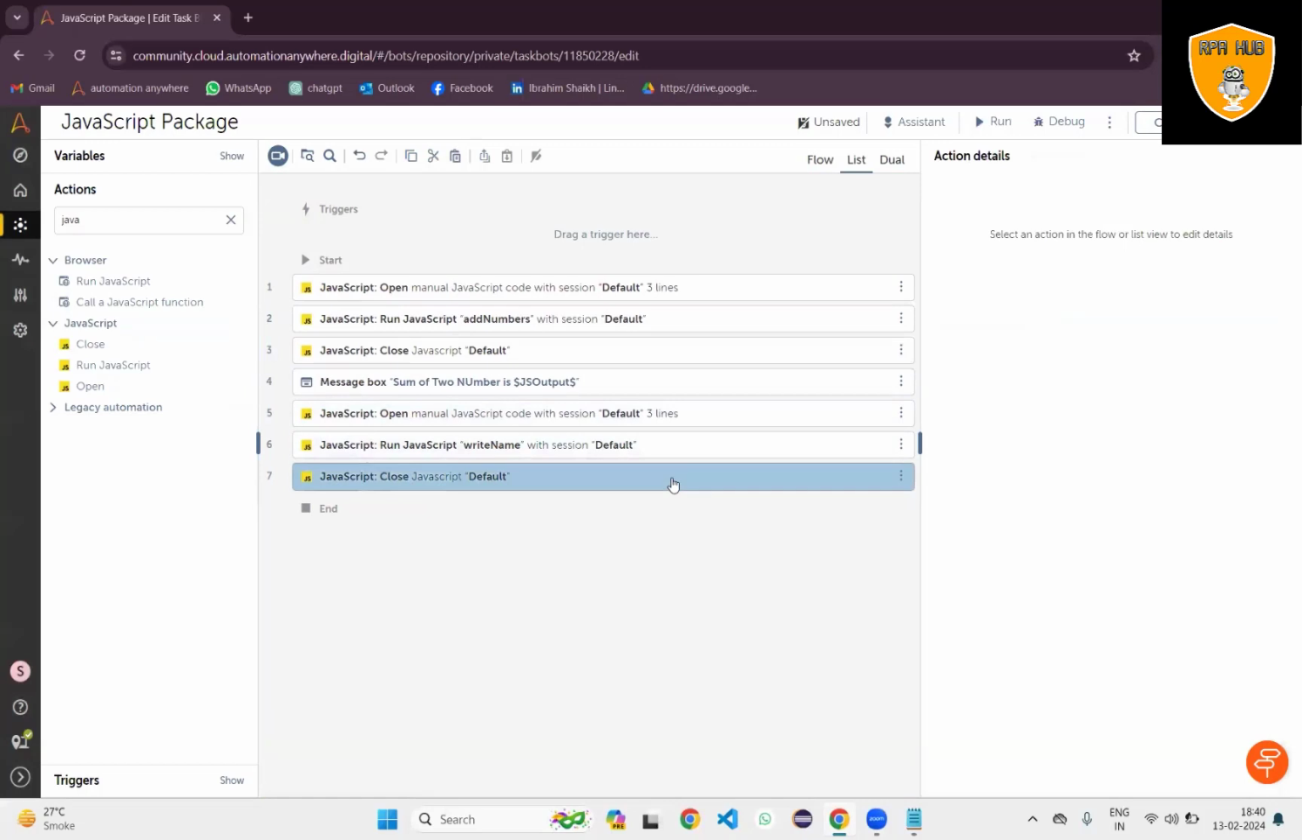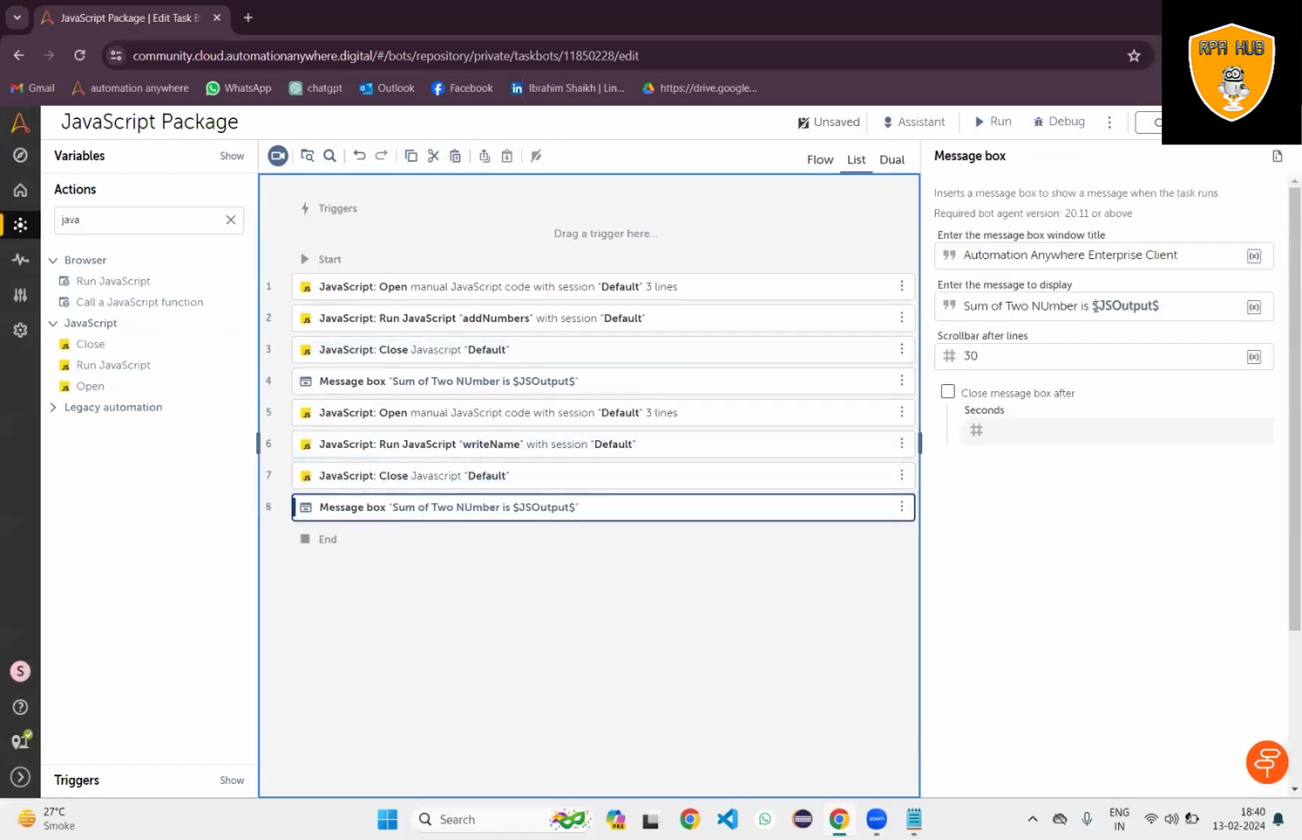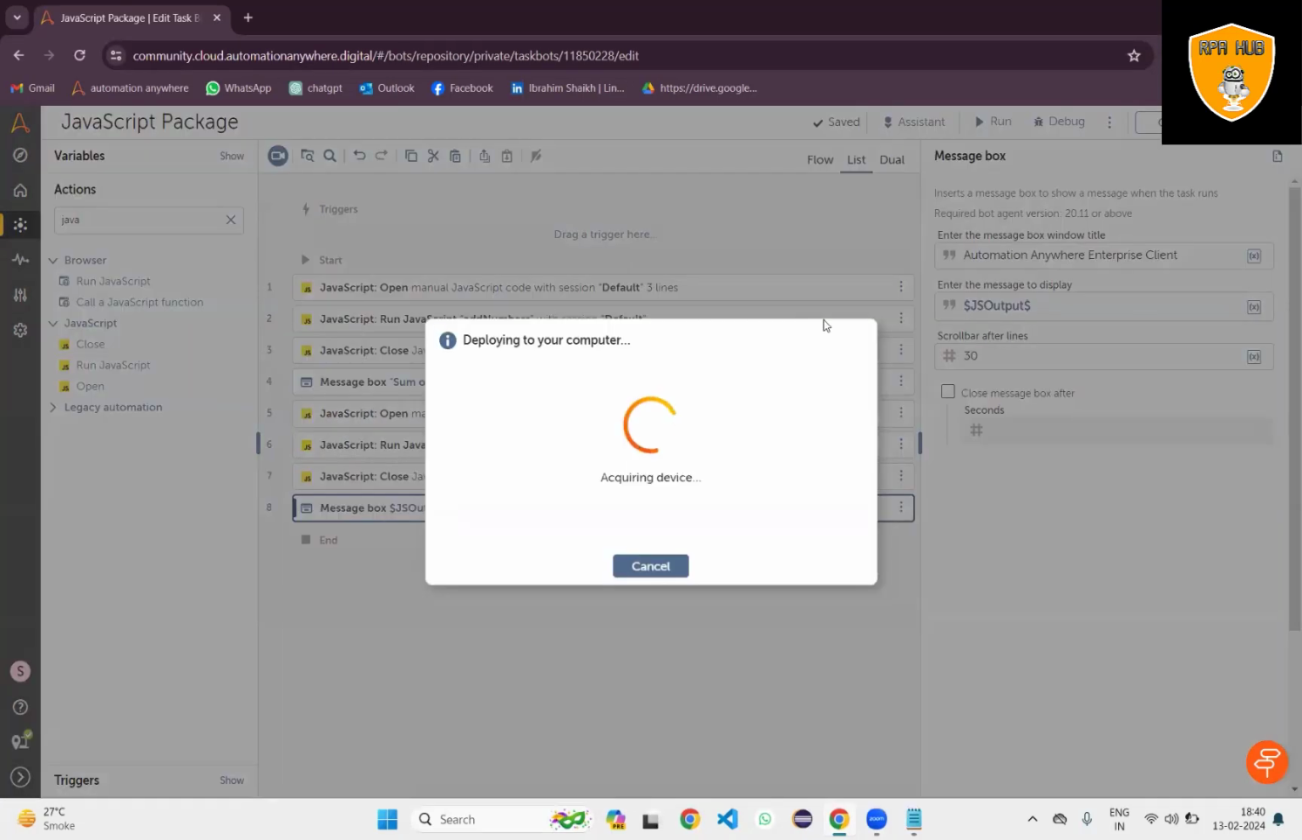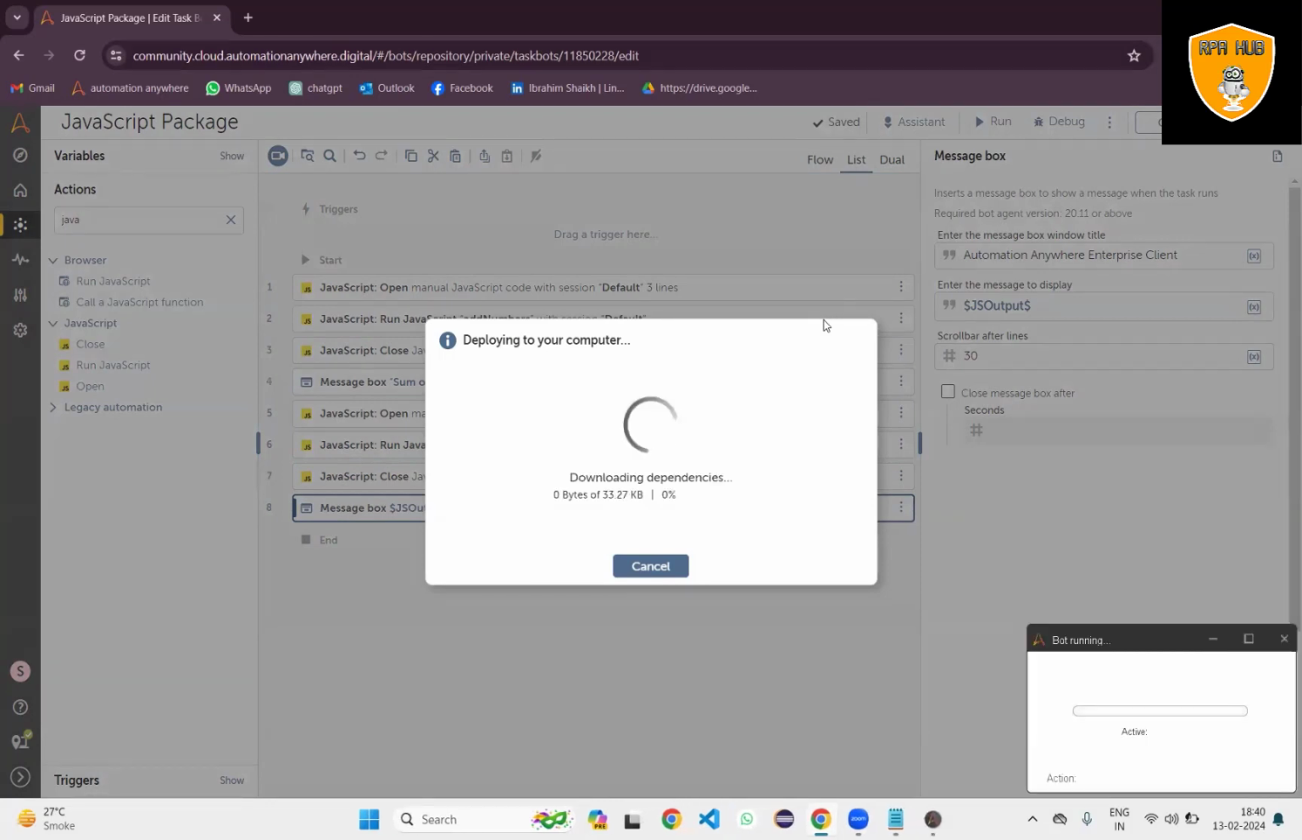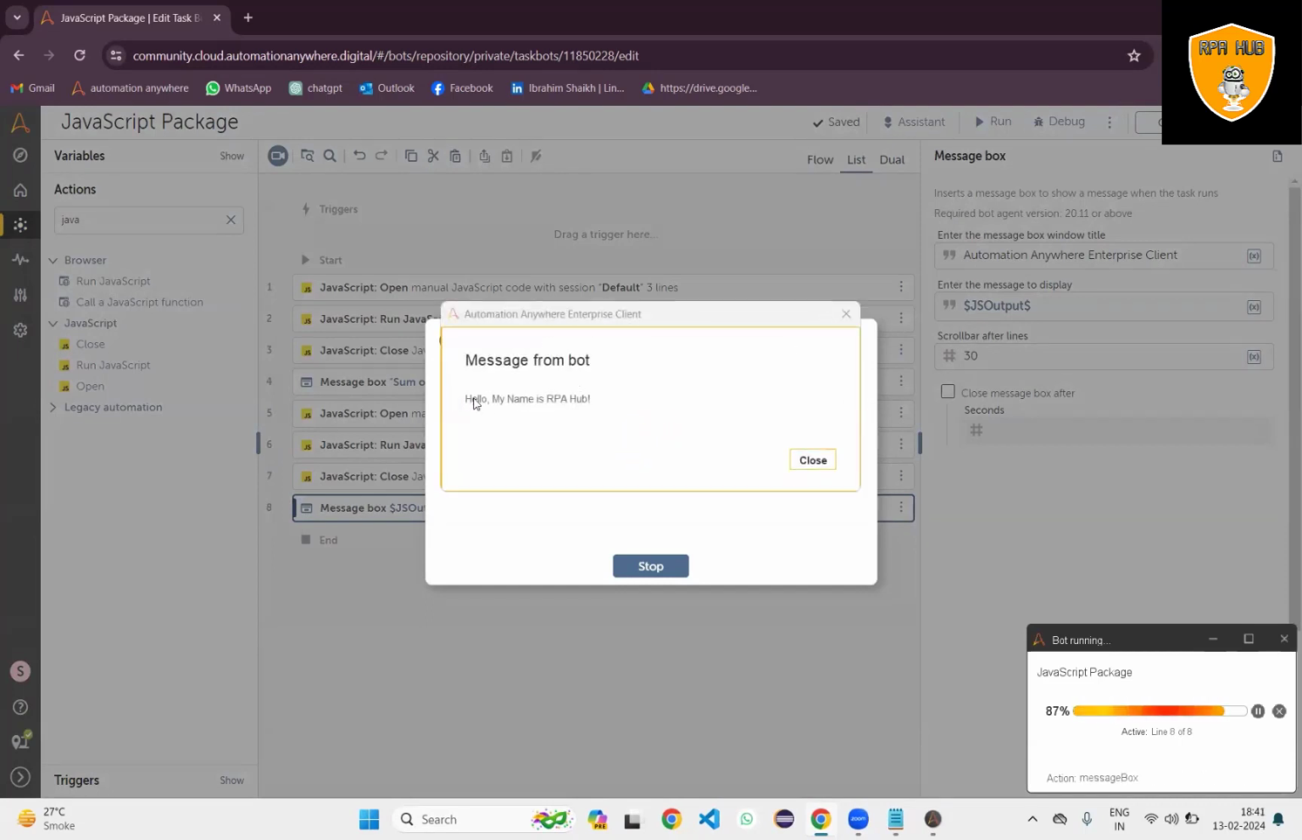Now I added the message box, and post that again I will hit run. Here you can see the final message is my name is RPA Hub, which is the text we have added. That's how we can execute Automation Anywhere with JavaScript.